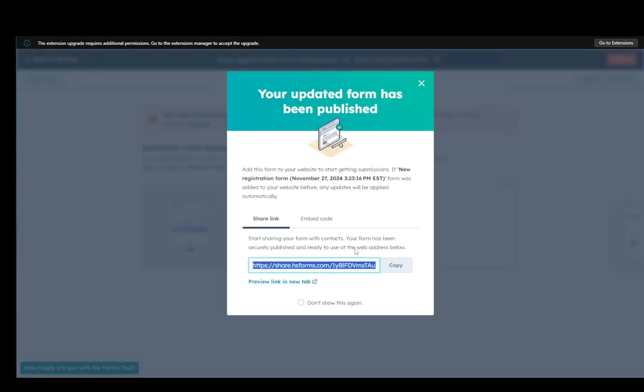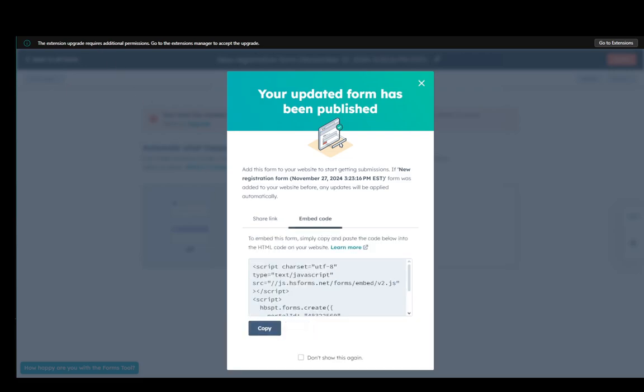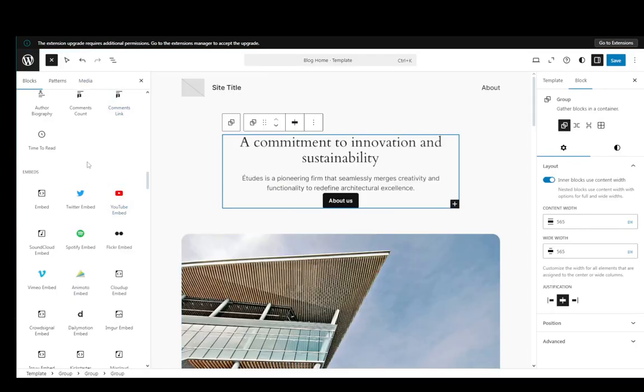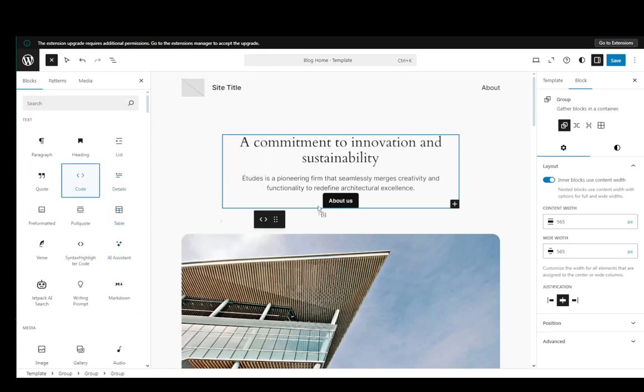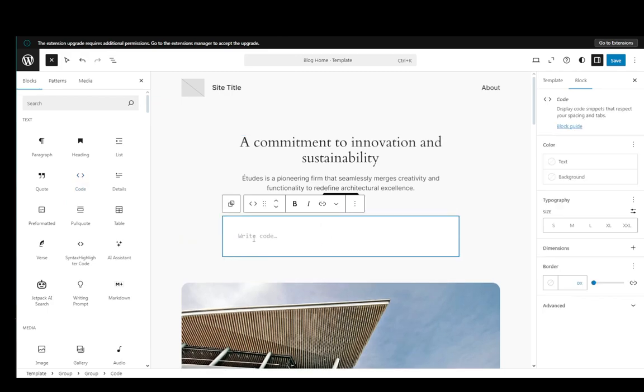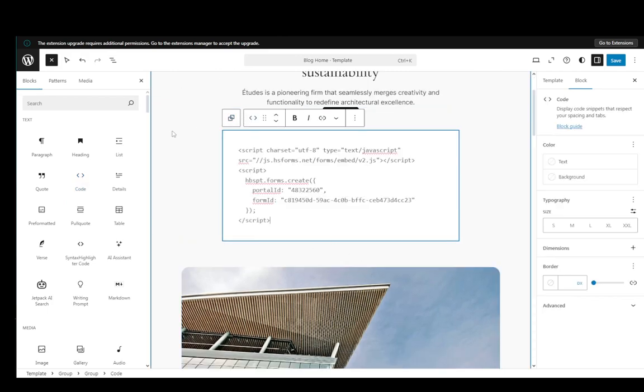Now, if I go back here, click on embed code, click copy, I go back into WordPress, and let's find the code block. It should be near the top. There we go. Select the code block, put it over here, write the code, and that should be it.